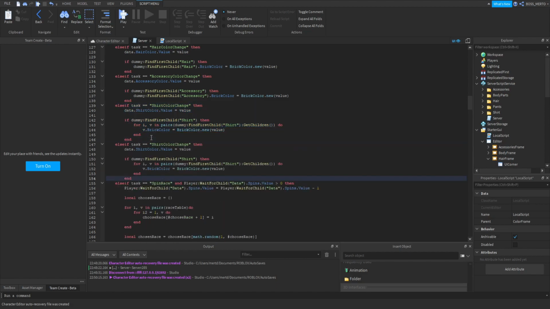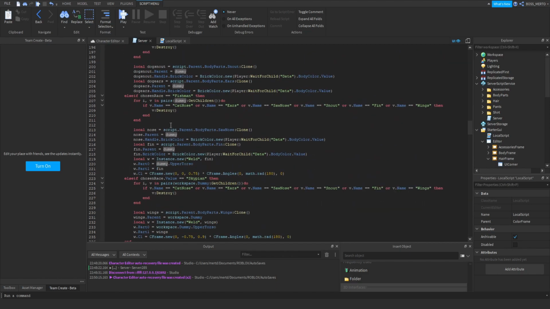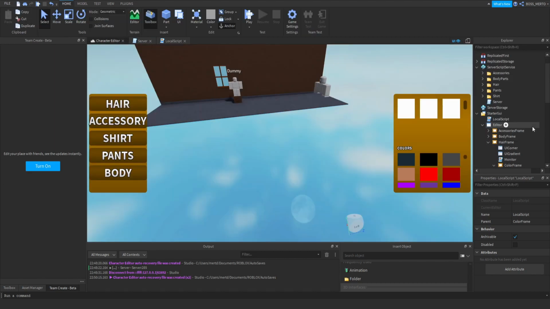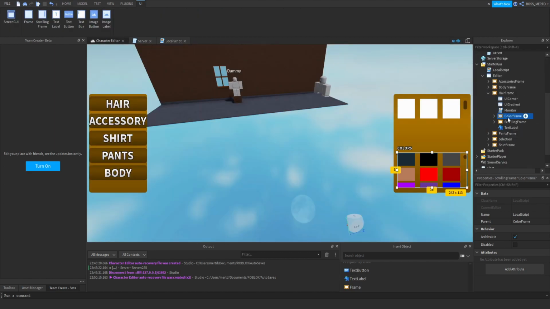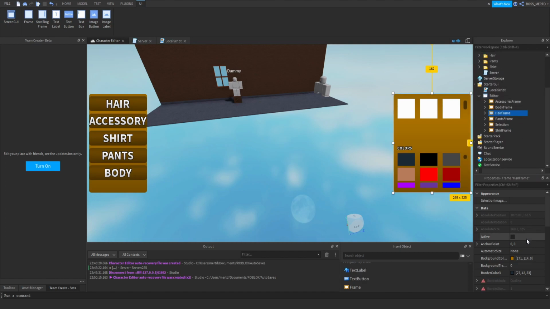And we can now do the same thing for the pants. Pants color change. So we are checking if something called pants is inside of our character. If so, we are looping through it, and we are just setting the colors. Okay, that's it. Now let me clone this one inside of every other frame as well.